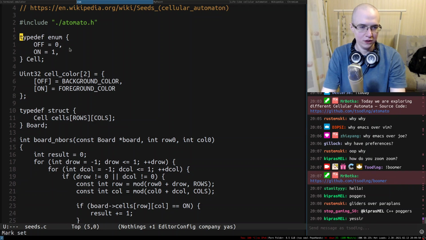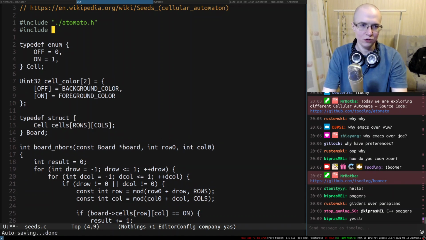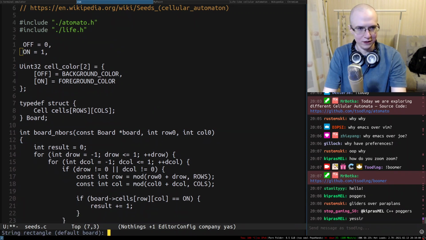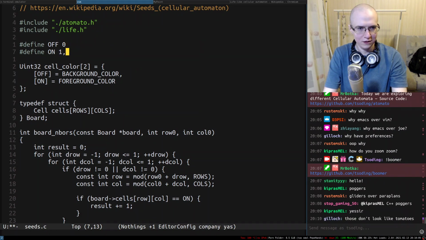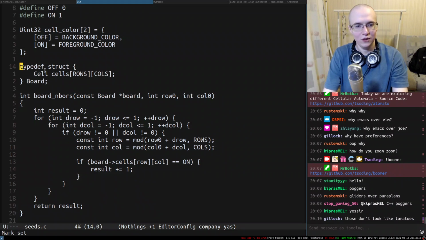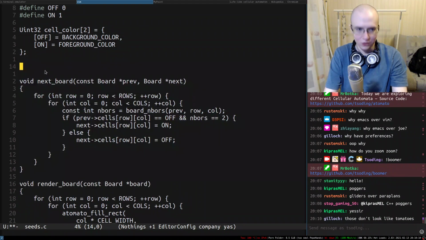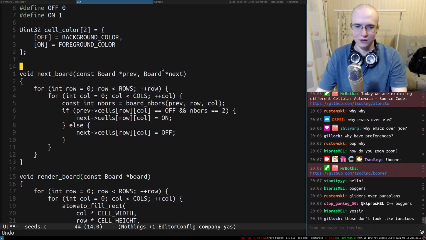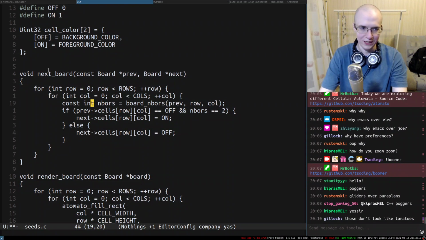So what we have to do now, we just need to include live.h in here, and instead of having this thing, we can define it like that. It's going to be a define, and we're going to just remove it like that. And there we go. We have off and on. We don't need this definition. We don't need this function. We don't need this function. Well, we still do need it because we need to have a rule here.